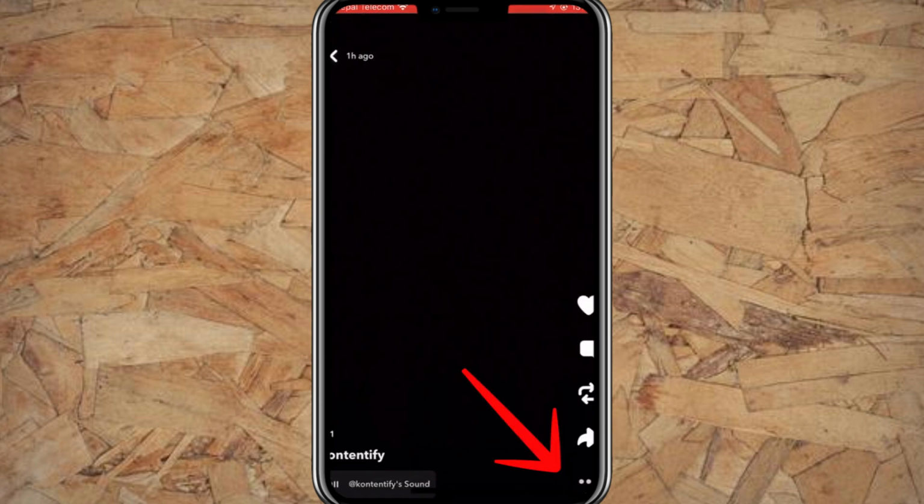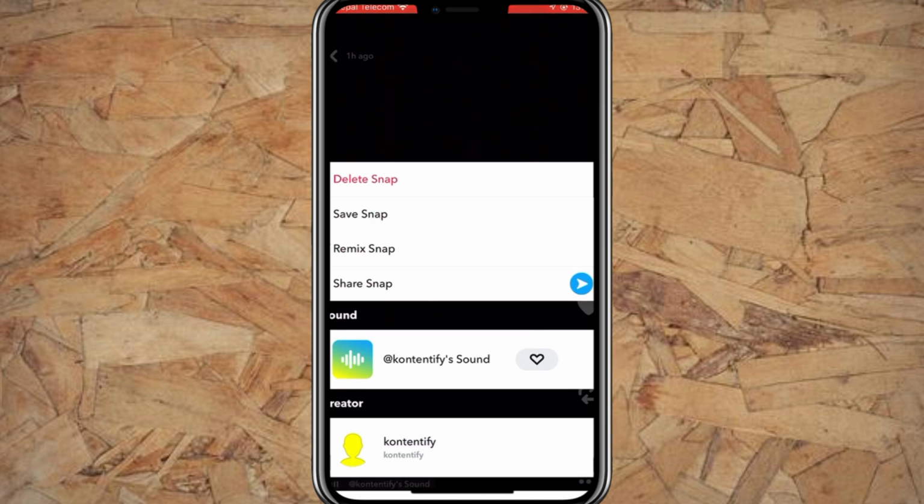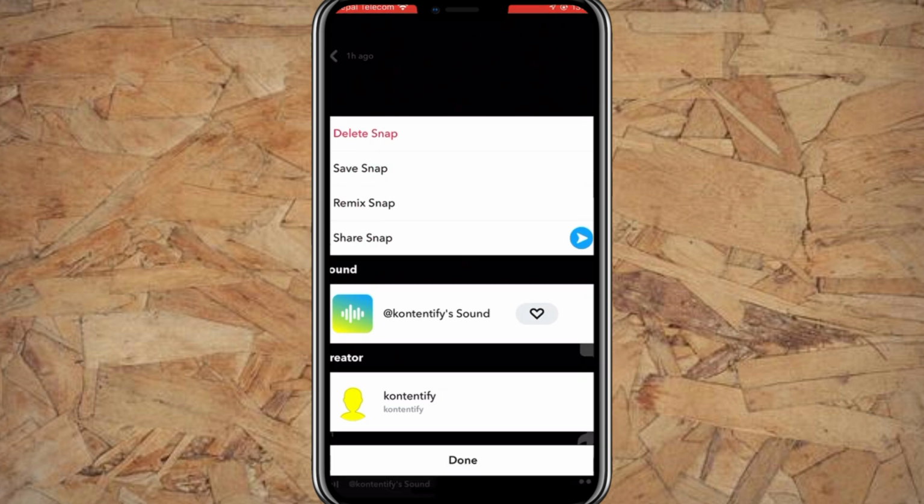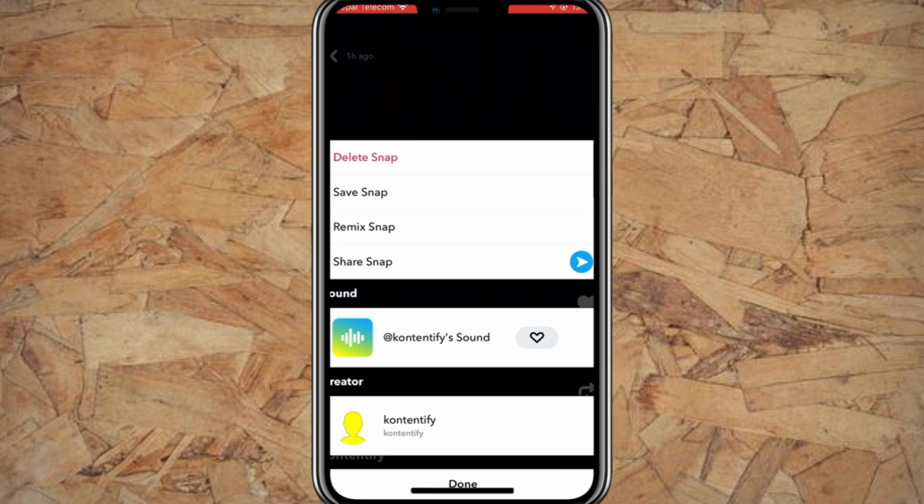Tap on the submission you want to manage. Look for a hide or manage option. The exact option might vary based on Snapchat updates. If a hide option is present, use it.